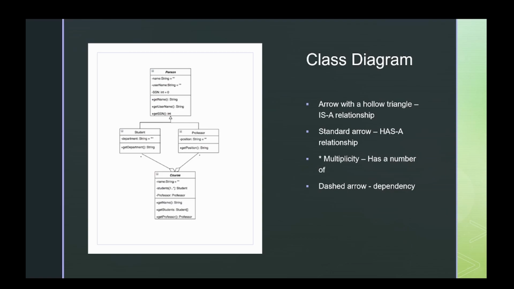Now, I was not able to find a class diagram that I liked that had my vehicles, so I found this one that has people, students, professors, and courses. Here you can see that a student and a professor are people, and students and professors have classes. So an arrow with a hollow triangle such as this is an "is a" relationship. A student is a person. A professor is a person. A regular arrow, if we were to have that, means a "has a" relationship.